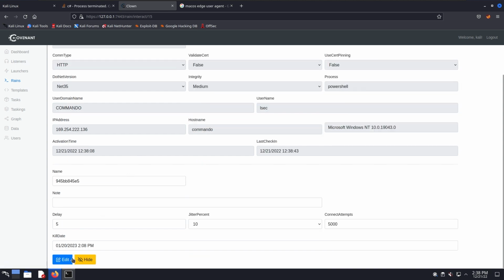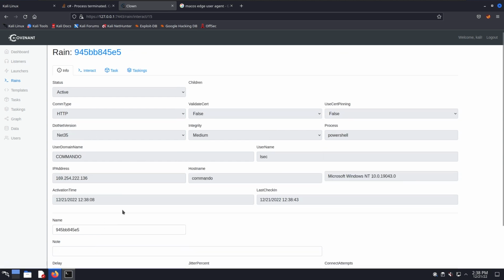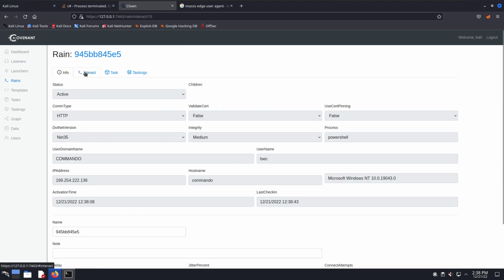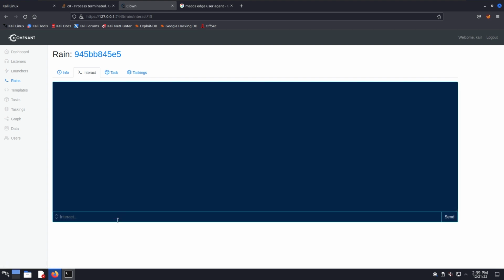Now on the drop-down we can hide that, but we don't need to do that now, and go to interact. Now that spawns a custom shell. That's not a native Windows shell. For example, I cannot run commands like ipconfig, and that's its idea.